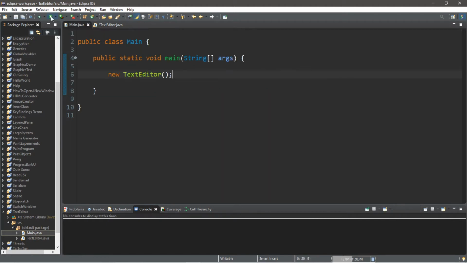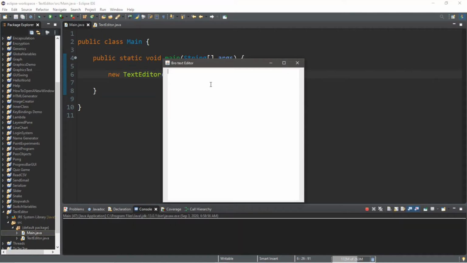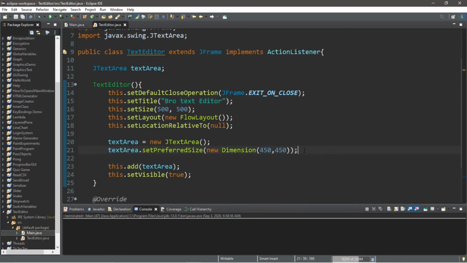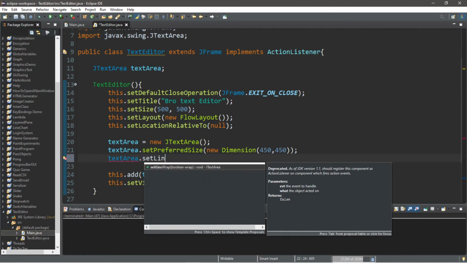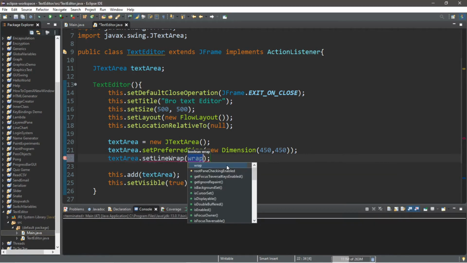And let's try this. Here's our text area. The font is kind of small, so we'll change that later. And if we were to keep on typing, it's just going to continue off forever. We'll want to set the word wrapping to true so that when the text reaches this right border, it's going to move down to the next line. So in order to set that, it is textArea.setLineWrap. And we will set this to true.